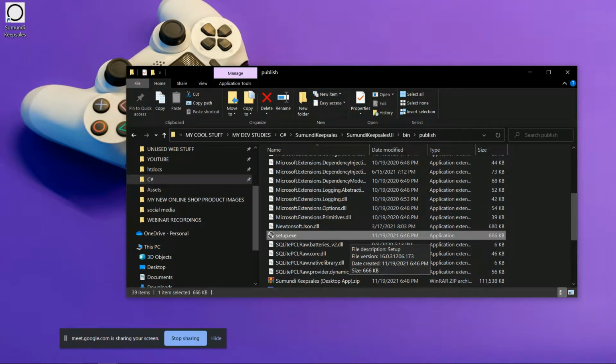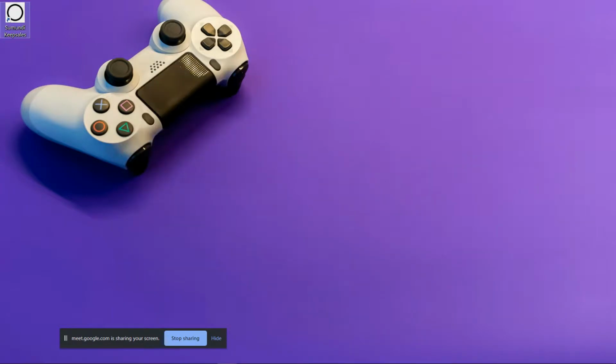So when you are installing, you realize that there's another download going on, then you just have some patience for the setup so that it fetches everything that it needs to fetch before going ahead with the final installation. Okay, so once you are done installing the application, you get a desktop shortcut, right? So over here we have the desktop shortcut, Sumundi Keepsales. You can move this shortcut to wherever you want. Over here I have it right on my desktop. All right, so let me launch it.